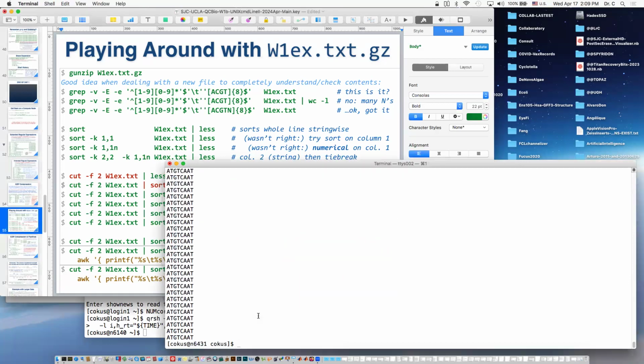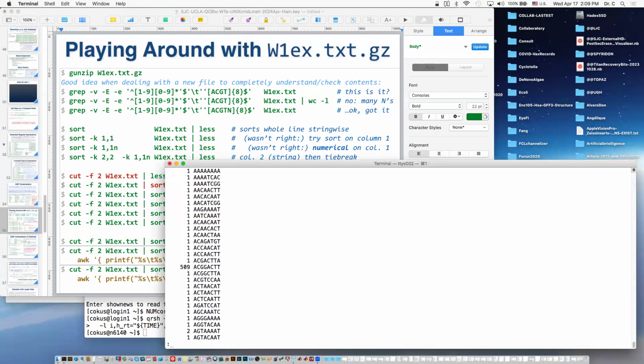Now the next thing is that we need to use uniq. uniq -c is what we want. That's going to do what we want, which is to count how many lines are together. Like this one actually shows up 509 times in a row there.